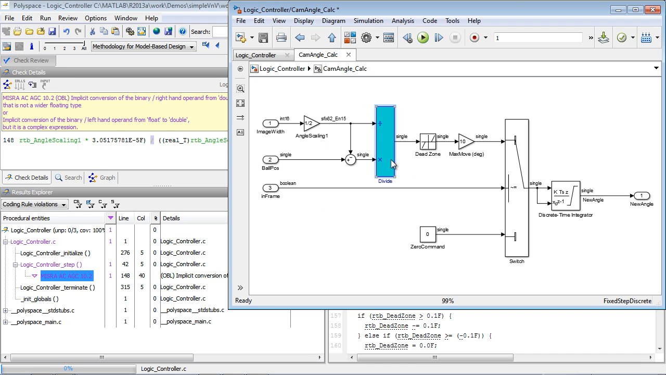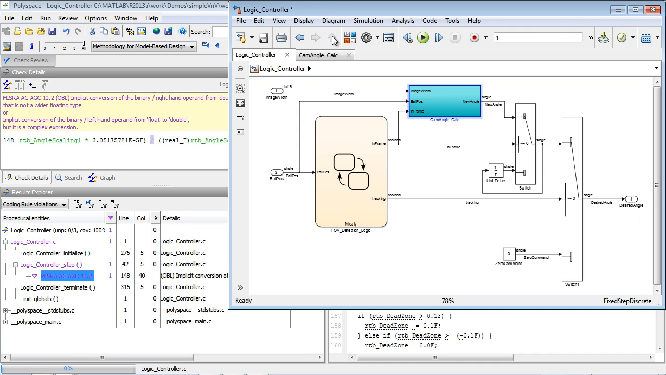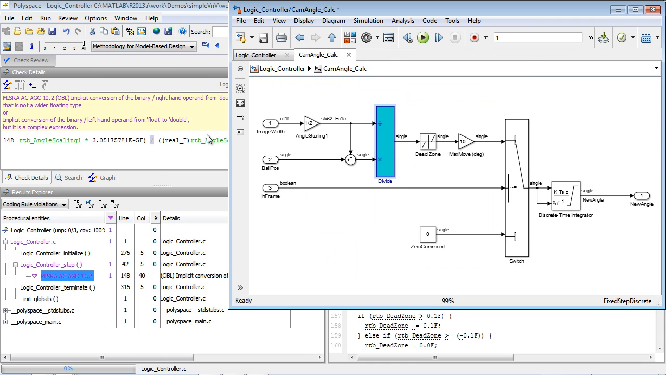So we have a couple different options as far as how we might want to handle this. One, instead of bringing this in as an int16, we could bring this in as a single, and that would actually propagate the single data type all the way through here, and we'd be fine.